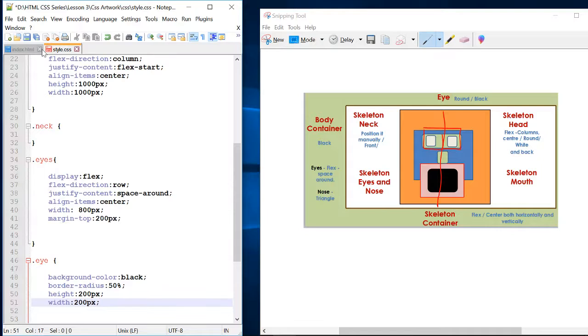Okay, so let's save it now, and let's have a look at what it looks like. There should be a skeleton container. Inside that skeleton container, there should be a head container. Inside that head container, there should be an eye container, and it should have 2 eyes. So let's have a look.